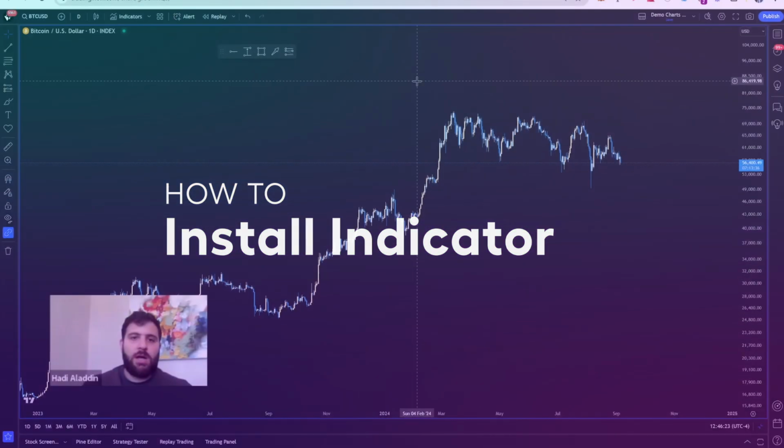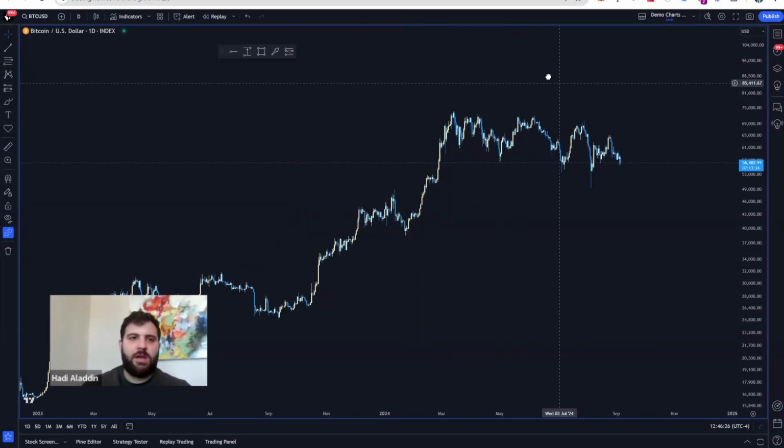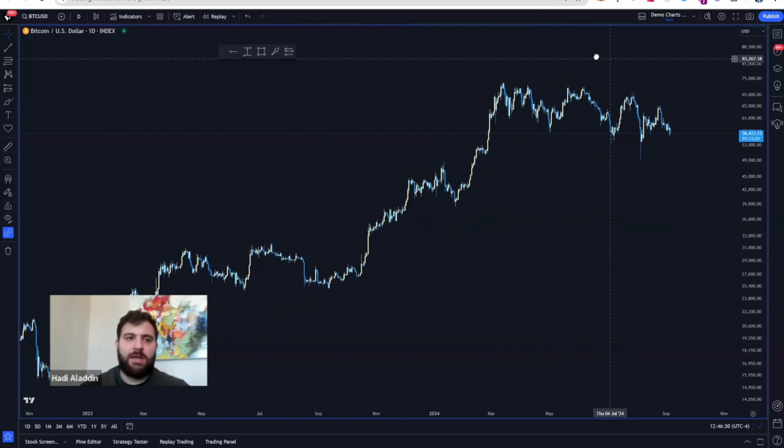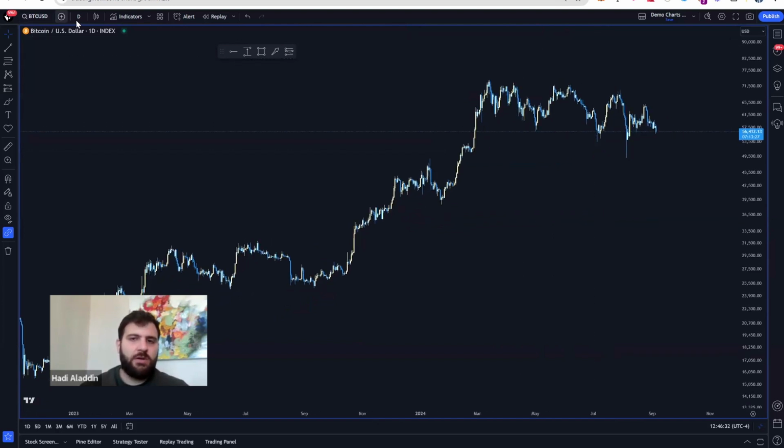So what I'll do, quickly demonstrate how to install TradesAI indicator. And this is TradingView I have loaded in here. Now I do have a premium account on TradingView, but you don't need a premium account to use TradesAI. But if you do have a TradingView premium account, obviously it's so much more powerful in terms of the features.